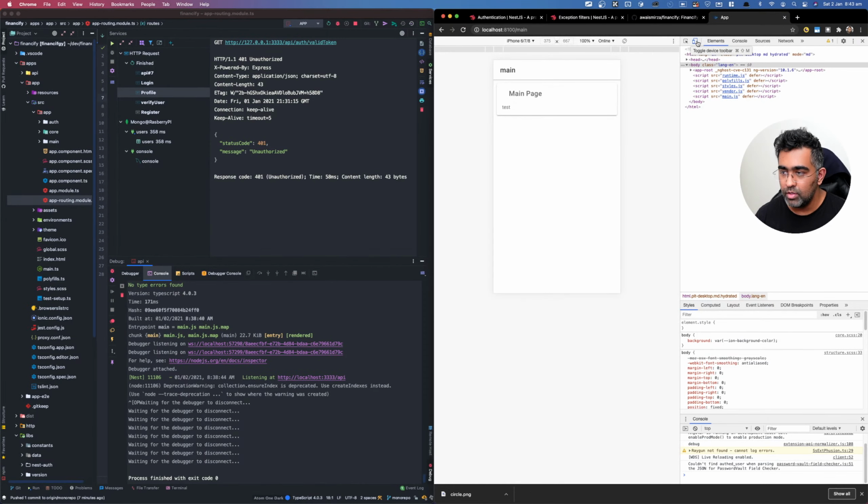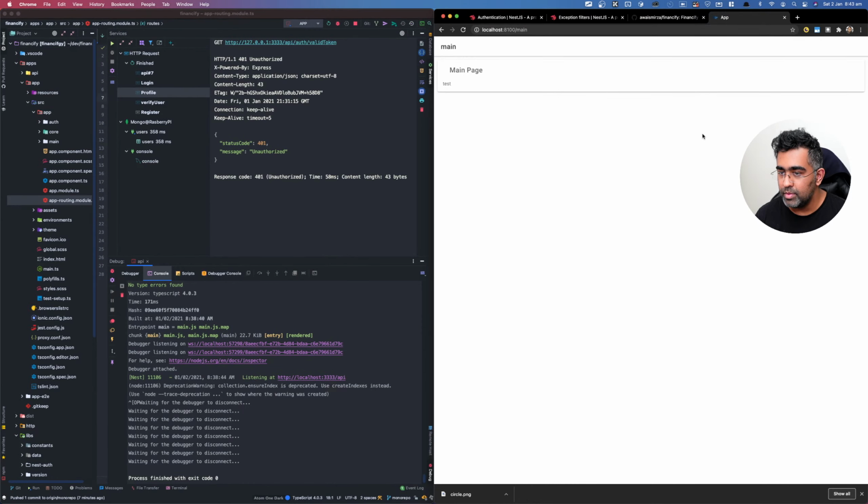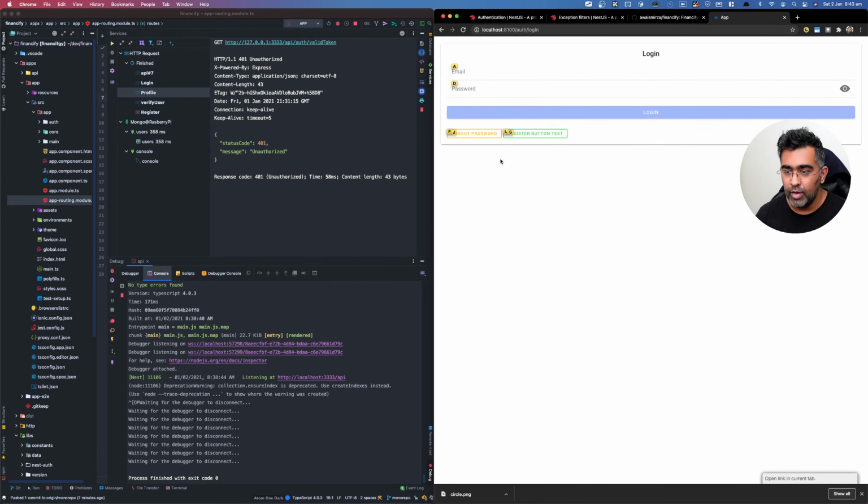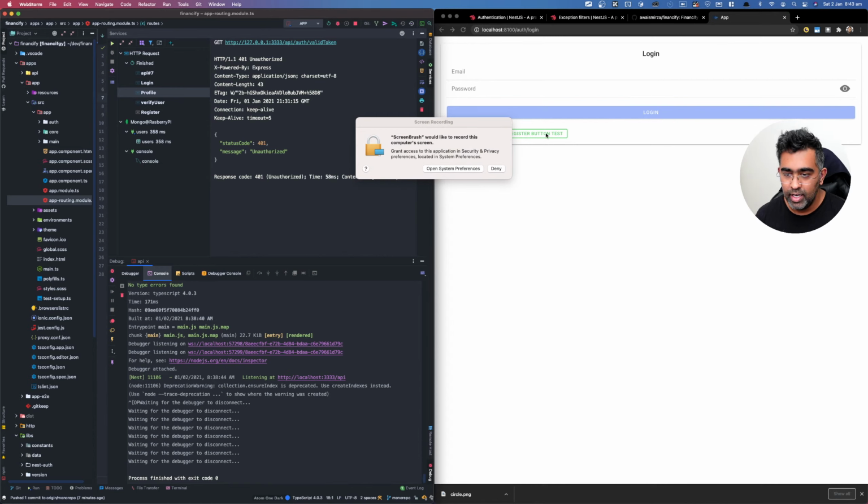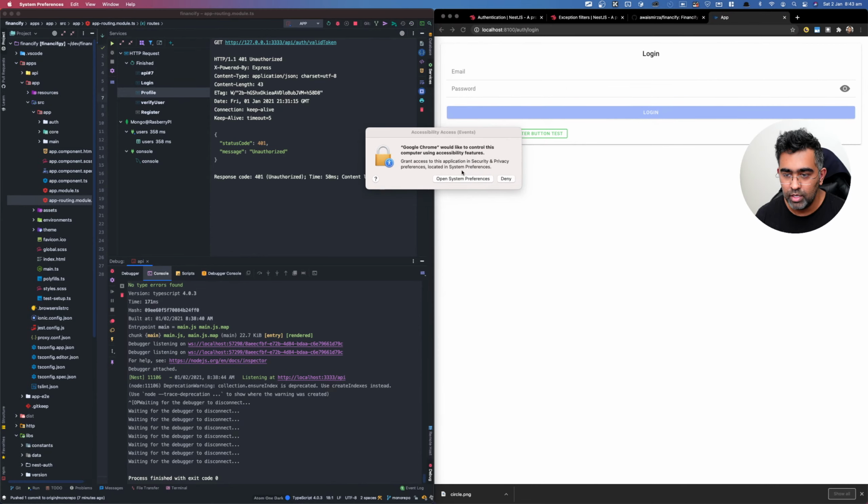Nothing works, so okay. Let's close the developer tool and then just go to Auth. Okay, now F works, so I can click on these links using WebStorm. So if I do F, and now it's going to ask me, oh, Screenbrush, I'd like to record the screen.